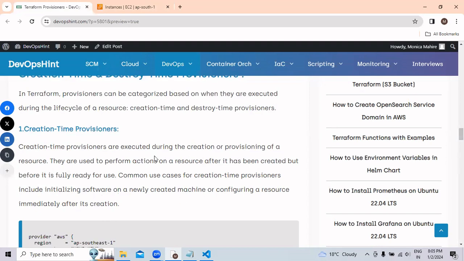So basically, this creation time provisioner, we have to use it at the starting of the syntax. We cannot use it afterwards.